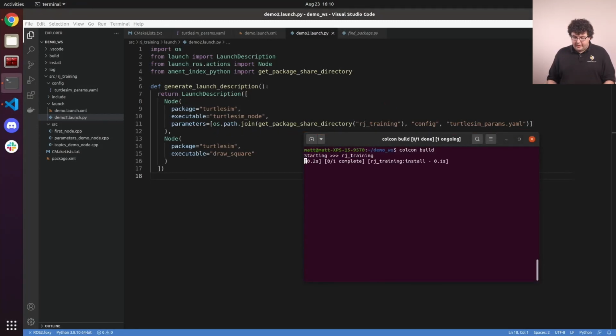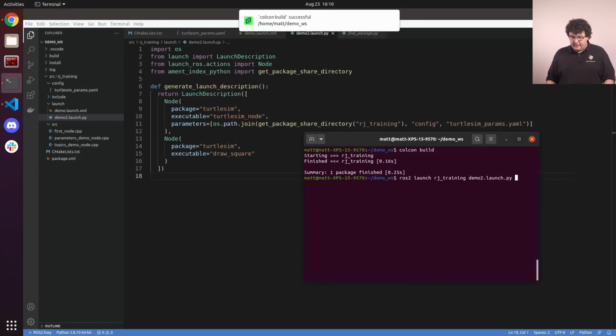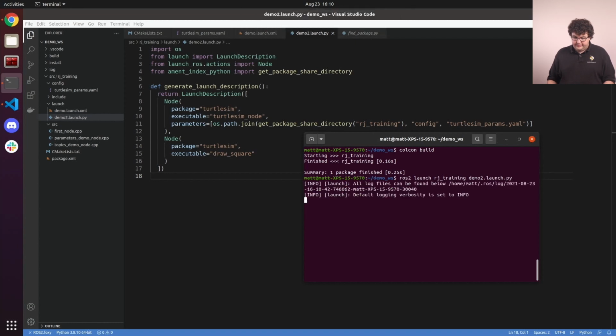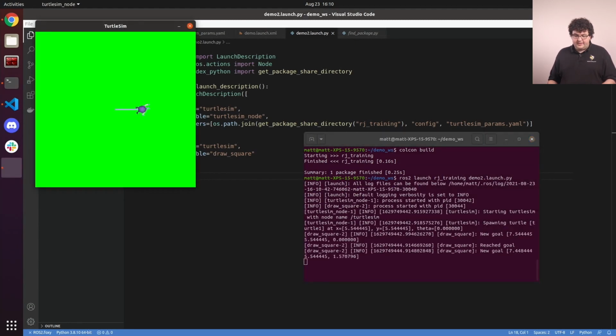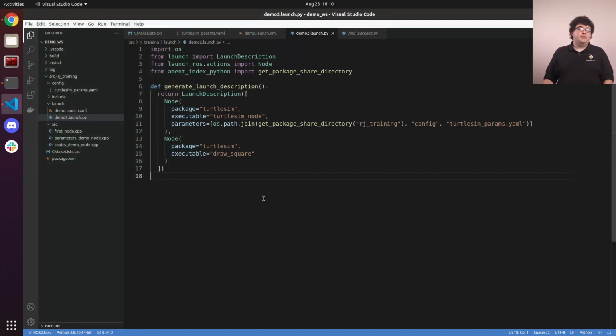Now we can build our workspace and launch our Python launch file, and we see that we got the same behavior. It's loading the parameter values from our YAML configuration file. That's how we can load parameters from a file.